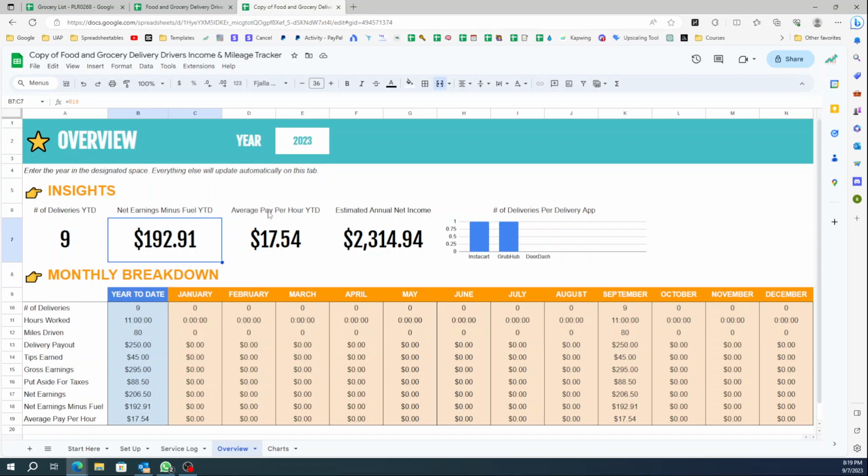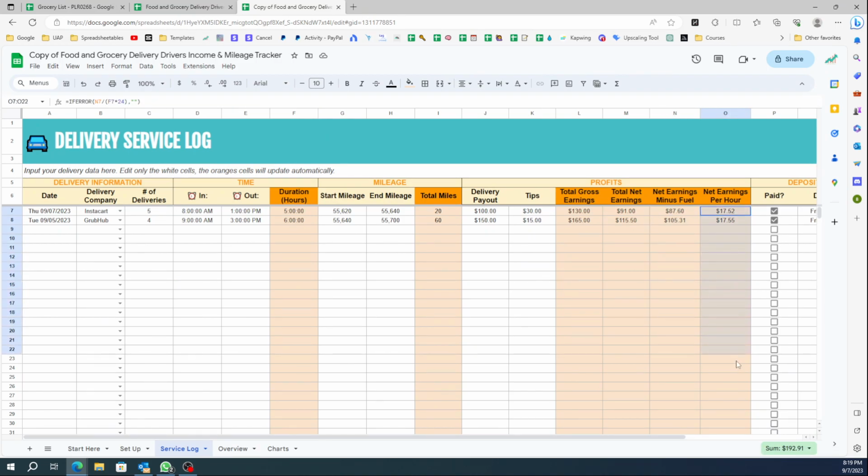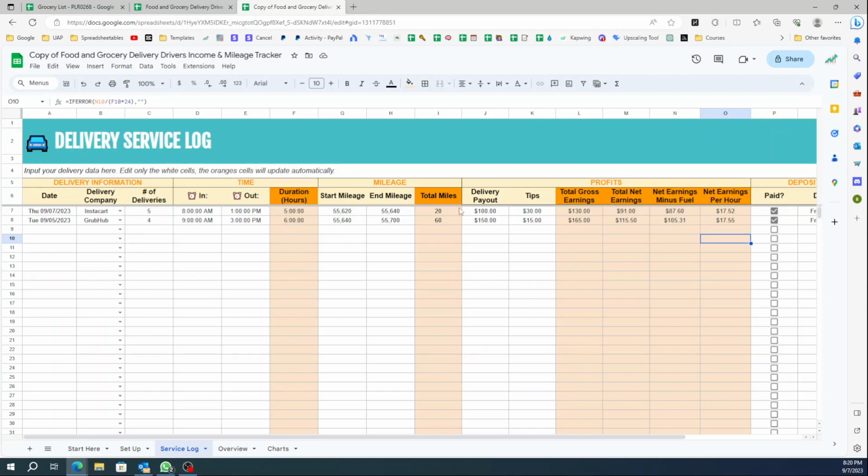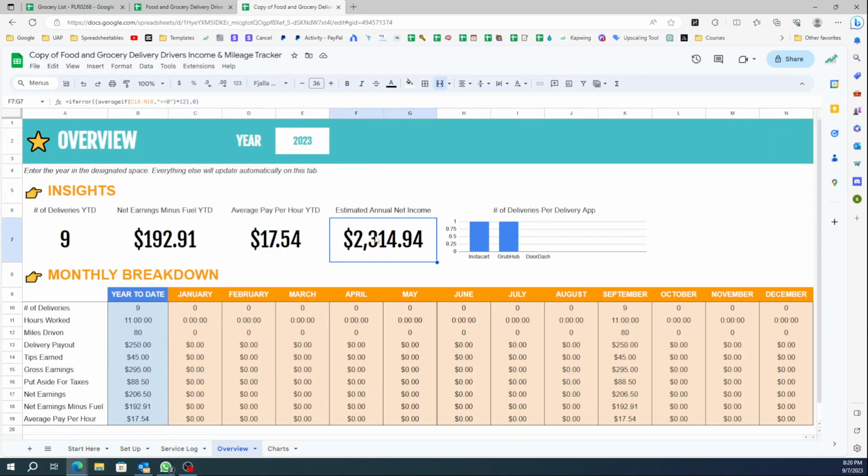And then here is your average pay per hour year to date. So this one is going to sum all of this here, and then it's going to take an average. And then this is an estimated annual net income, and that means that if every day you make this amount of money ish, this gives you an idea on how much you're gonna have earned in the entire year.